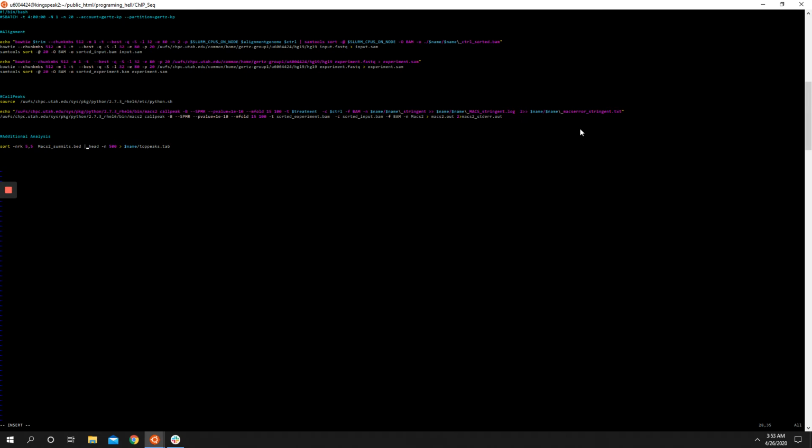And so I guess this is a good time to talk about a pipe. We could write this out to a file and then run head on it. But pipes basically allow you to skip an intermediate file step. So rather than writing it out to a file and then running head on that file and then saving that as something else, we just run MACS, we run the sort command, and then when it finishes running, it spits its output to the head program, which grabs the first 500 lines. We're just looking at the top 500 peaks. We're going to spit that out to a file called toppeaks.tab. All right.